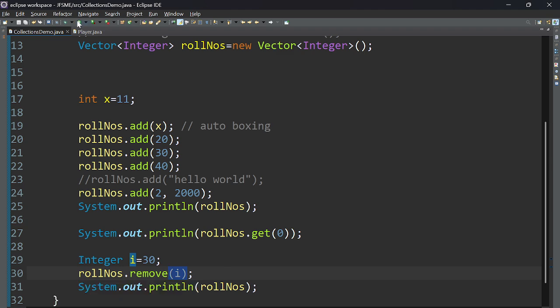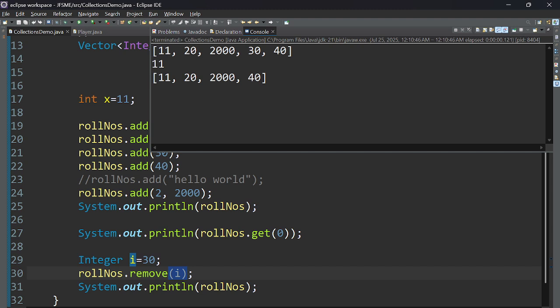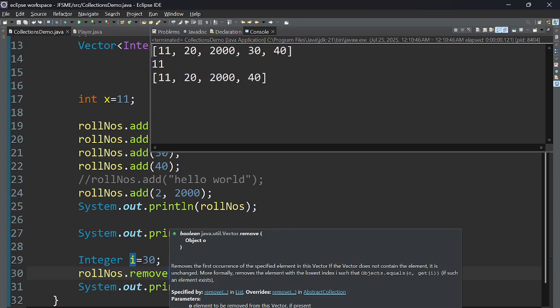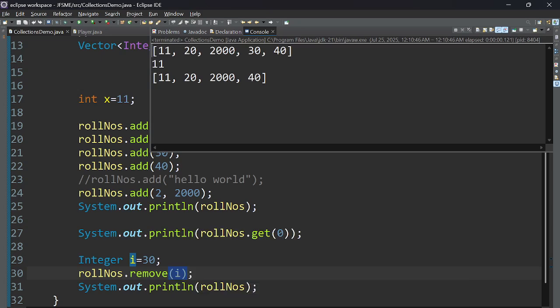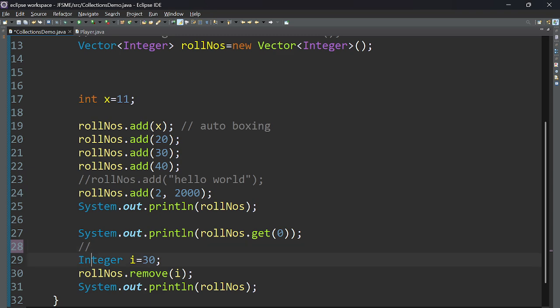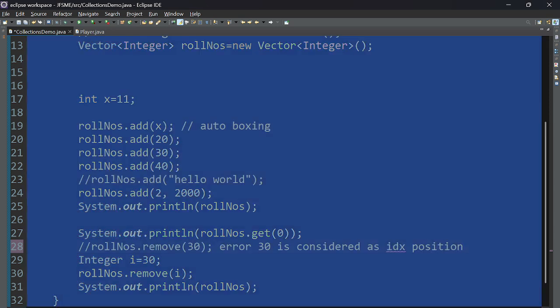Okay, so let's now run this and see that. In the previous example, when I was just writing it as 30, it was giving me an error. Now it is not giving me an error, because in the previous example that 30 was considered as an index position, whereas now it is considered as a value. So I'll write that as a comment as well. Remove 30 directly: this line would give you an error, because 30 is considered as an index position, and since we don't have that index here, it will give you an error.